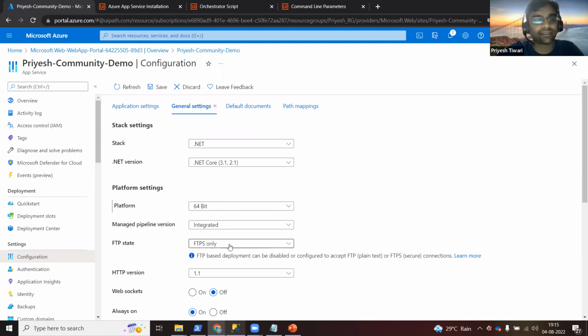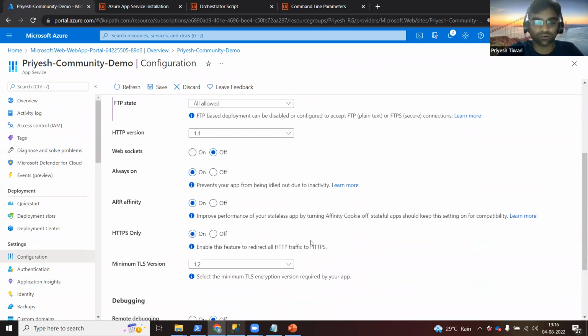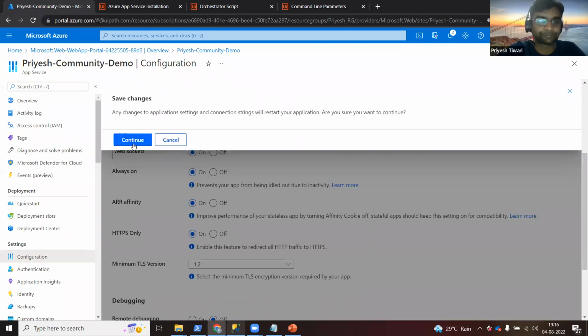The default settings are FTPS only, but if in your organization there is a limitation on FTPS and you want FTP settings to be used for the file download part, then you can select all allowed over here, and that will allow you to use FTP as well as FTPS for the file download. Apart from that, we have to enable WebSockets on this app service. So I have enabled it, and once I'm done with the configuration, I can simply click on save.